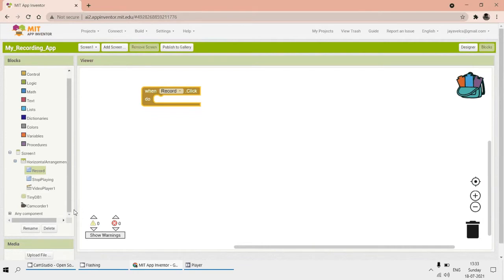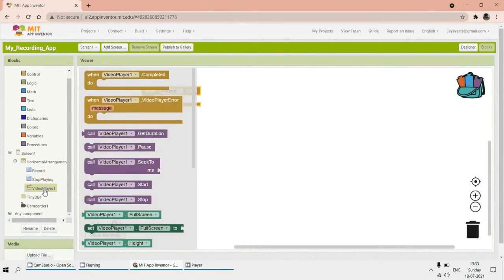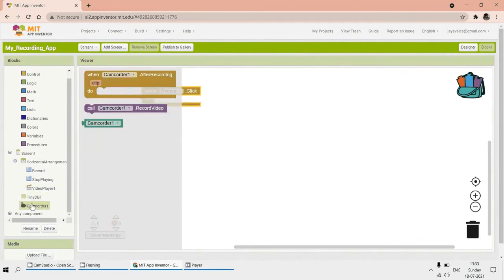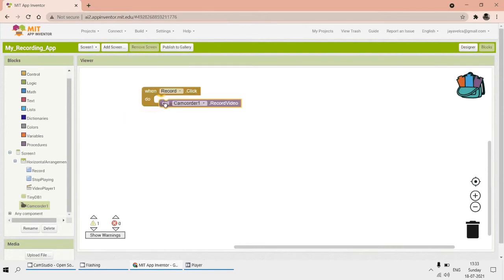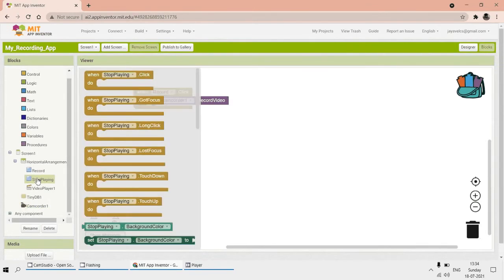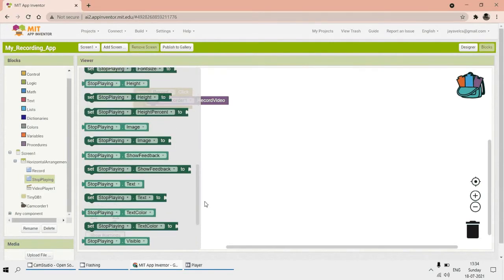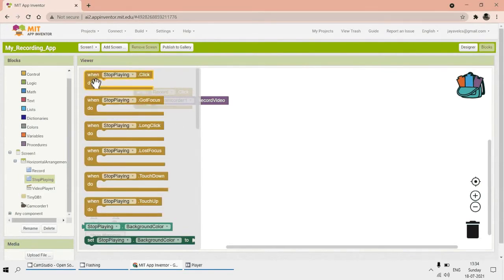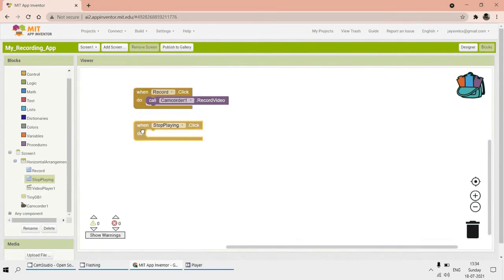Then I go to camcorder. I drag the call camcorder record video. Then I go to stop playing. Here also there are different types of code. I drag the when stop playing click do.